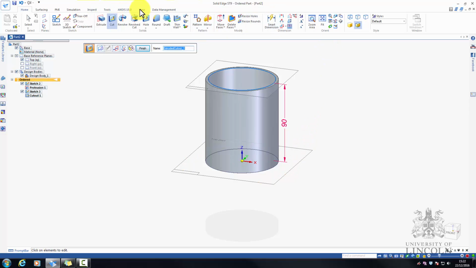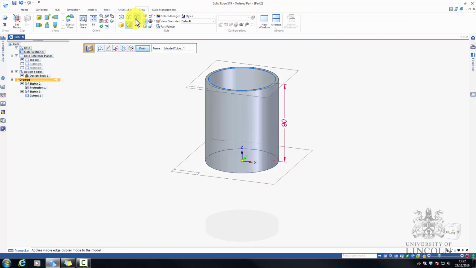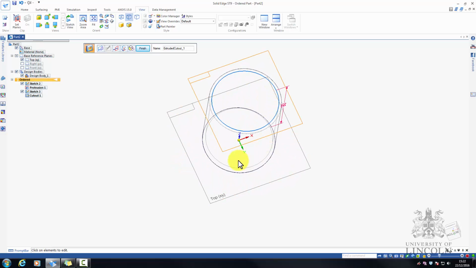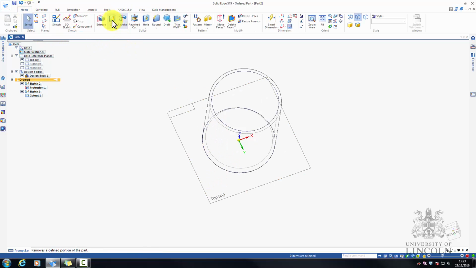And now if I go back to my view tab and I choose visible and hidden edges, you can see that I have hollowed it out. Now my mug actually has a slight recess underneath it, like most mugs do. So what I'm actually going to do is I'm going to say, right, I'm going to come back home, and I'm going to choose to make a recess in the bottom as well.